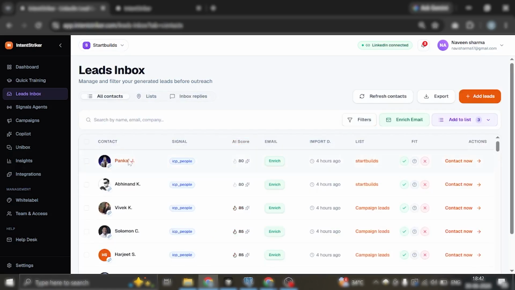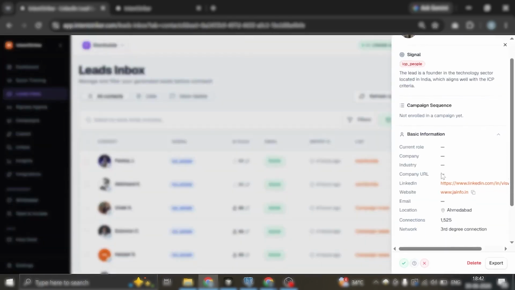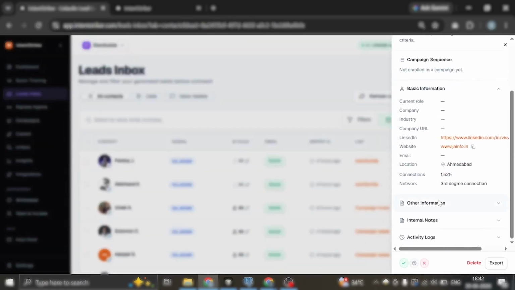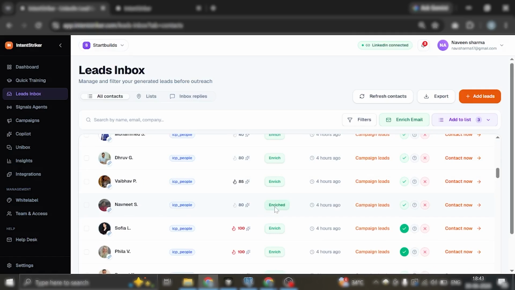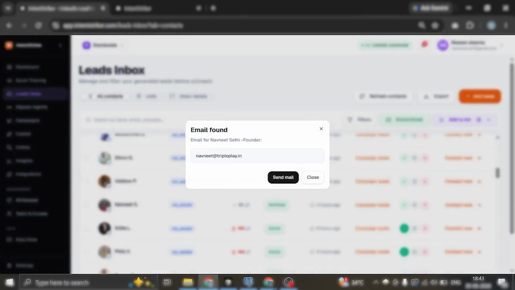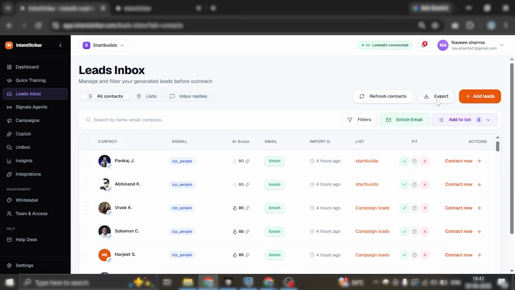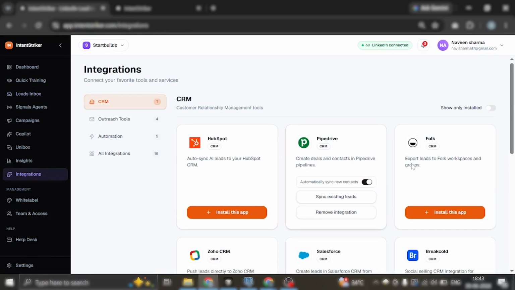Selecting any lead opens a detailed profile with company information, campaign activity, AI score, and additional prospect details. You can also enrich contacts with business emails and phone numbers, then export leads or sync them directly with CRMs like HubSpot, Salesforce, or Pipedrive.